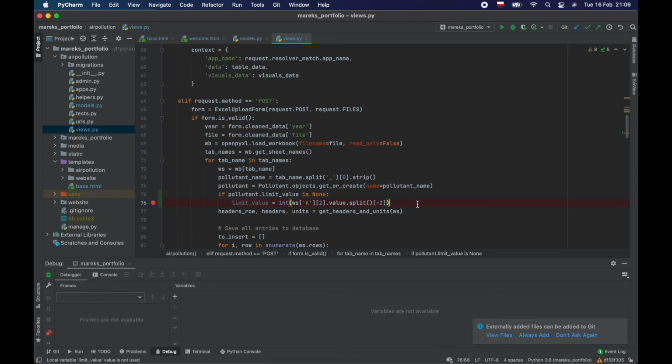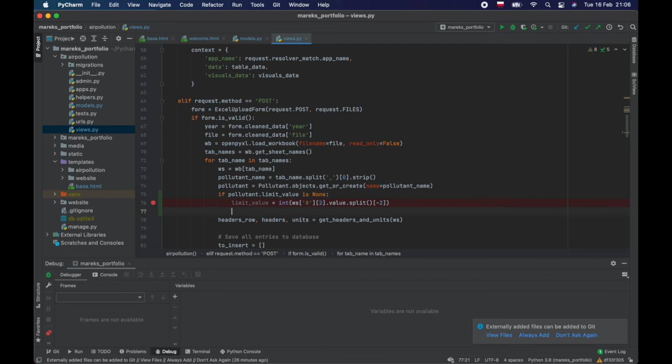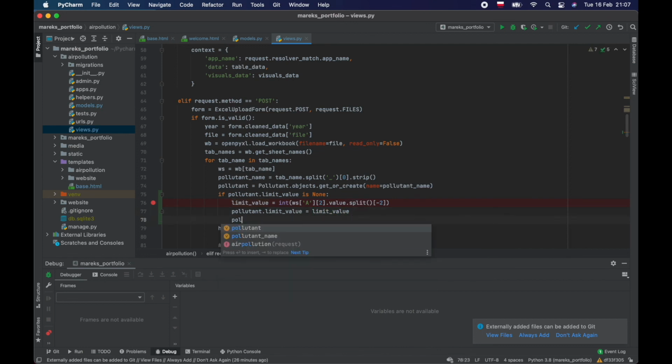Let's grab it from the worksheet, and let's do pollutant dot limit value is limit value. So this bit from here, I grab it from Excel and I put it into pollutant dot limit value like this, and then all we have to do is pollutant dot save. Grand. Okay, save it. I'll take this away. Let's have a look. Let's see if it works.